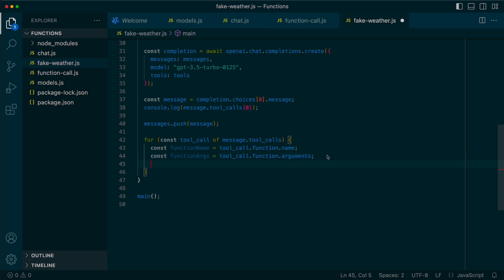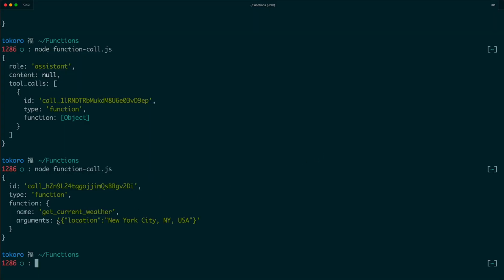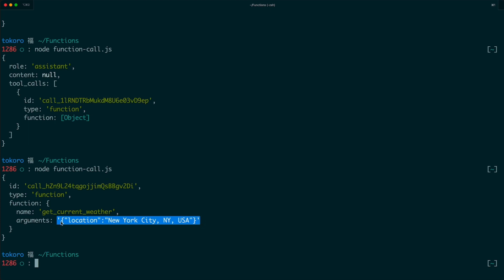There's one peculiar part about the arguments that we have to take a look at here. So if we go back to the terminal once more, you'll see that the value of the arguments key is actually a string. And inside that string is a JSON object notation. In order for us to actually get the location in a meaningful way, we can't use the string directly. What we have to do is parse it so that we can convert this string into a usable JavaScript object.